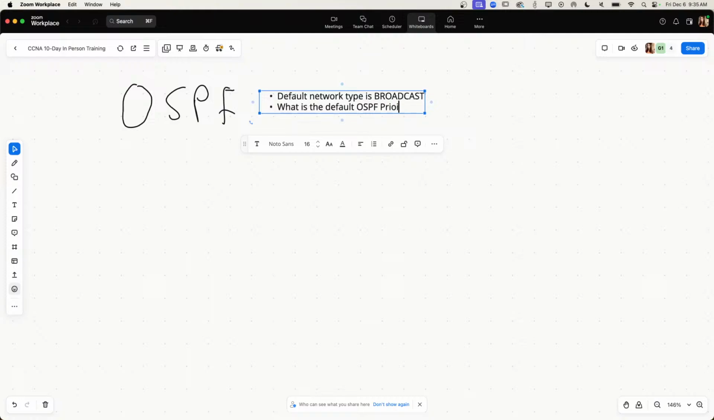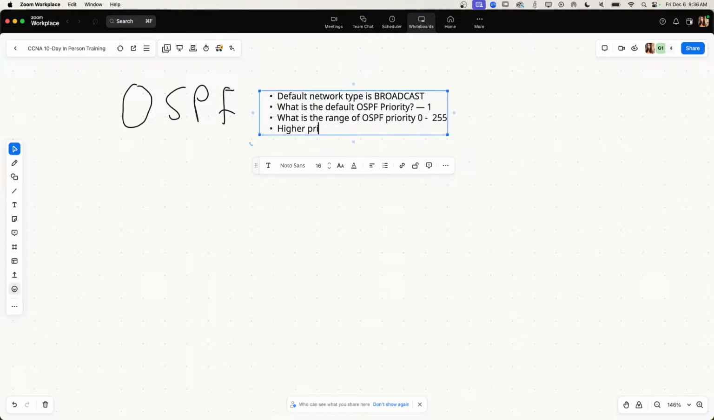All right. What is the default OSPF priority? 1. And what is the range? So is lower or higher better? Lower is better? Higher is better. The higher the priority number, the better. Higher priority is better.